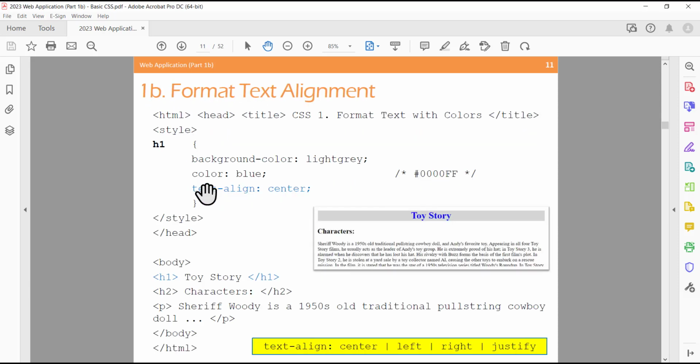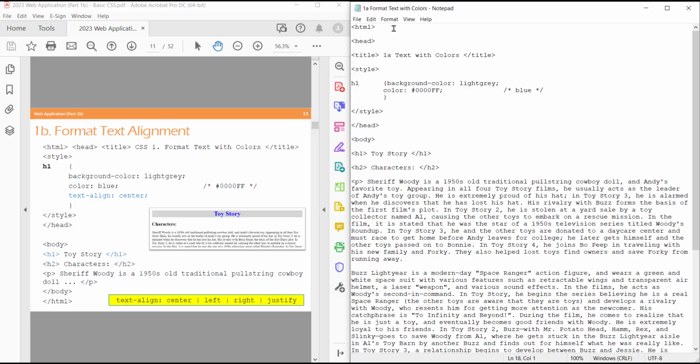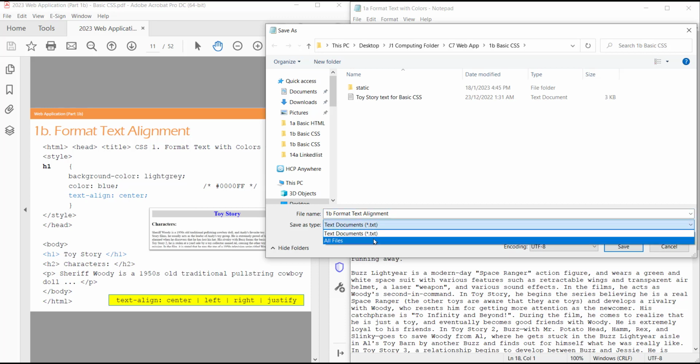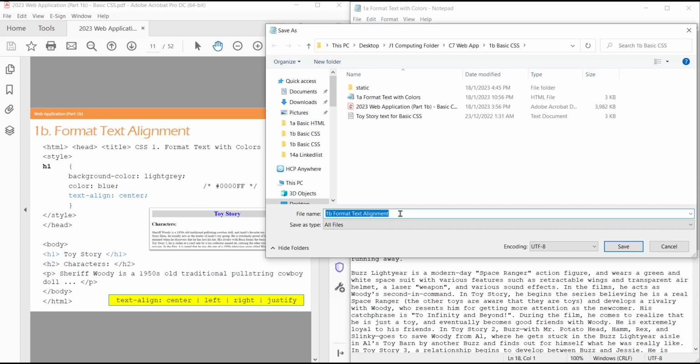Next, we'll be doing the text alignment for H1. We will continue from where we left off from 1A. Using the file that we've created for 1A, let's save it as 1B and change the file name to format text alignment. Now, you must remember to change this to all files and indicate that this is a .html file.